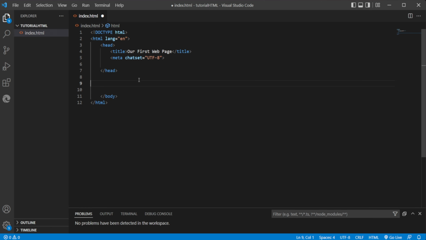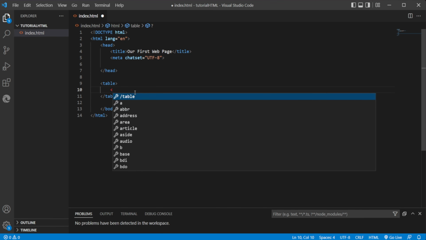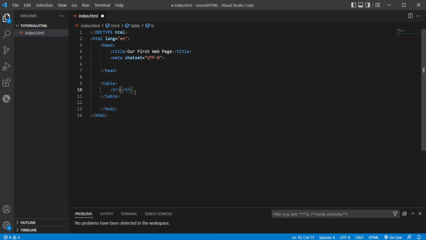So the first thing that we need to create ourselves is an actual table. So we'll just write table, and once again we'll open it and then we'll close it. Now we need to create ourselves rows that our data will go in. So we'll do TR, which stands just for table row. Now everything inside of here will be in one row.